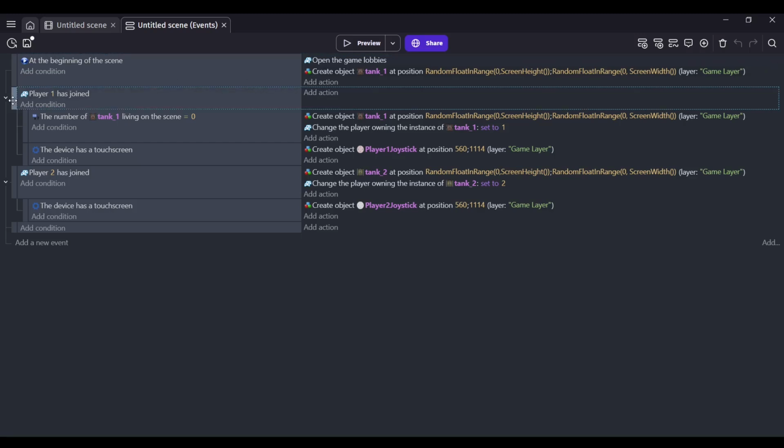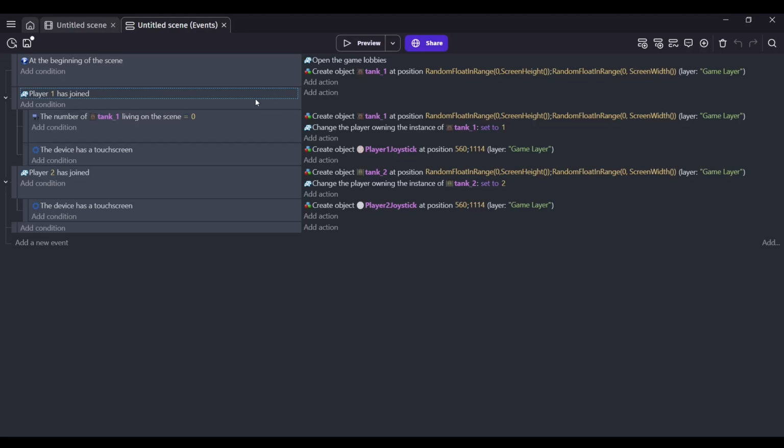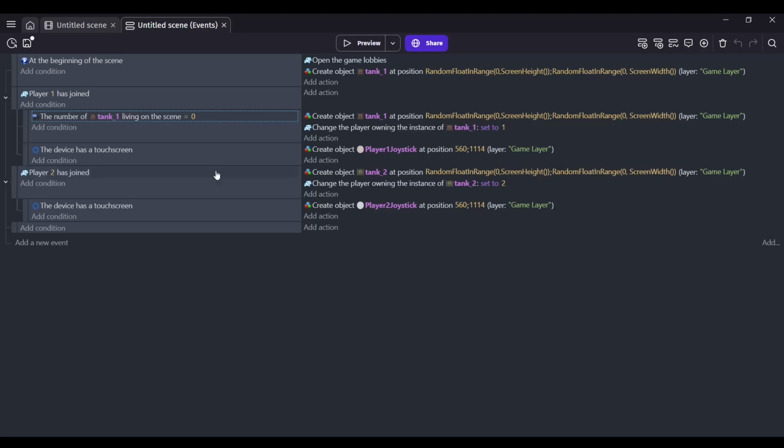And then I have a condition, player one has joined. So I'm checking if player has joined and if the player number is one, then what will happen? Within this condition, we have two more conditions. First condition, the number of tanks. How many tanks are there on the screen? I select tank, I select number of object instances on the scene and I say that if it is equal to 0, that is there are no tanks, then I create a tank and change the ownership of the tank 1 to player 1.